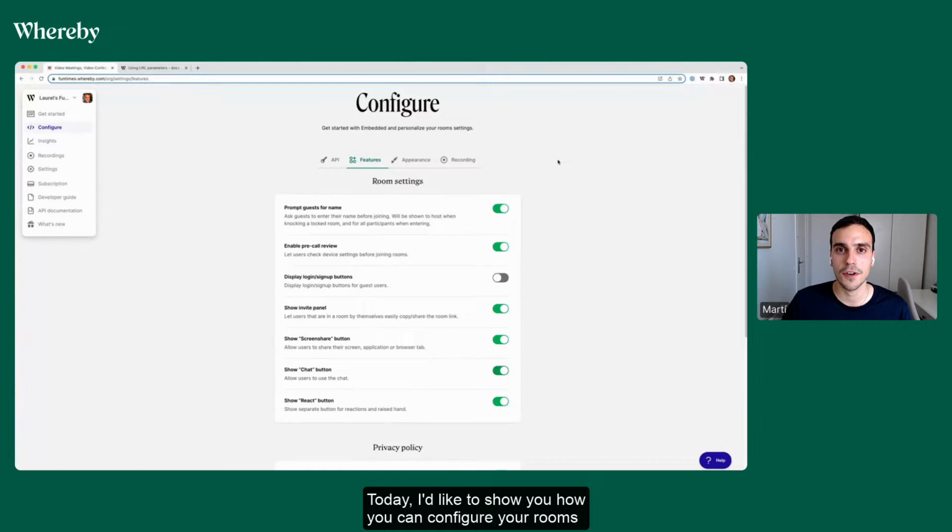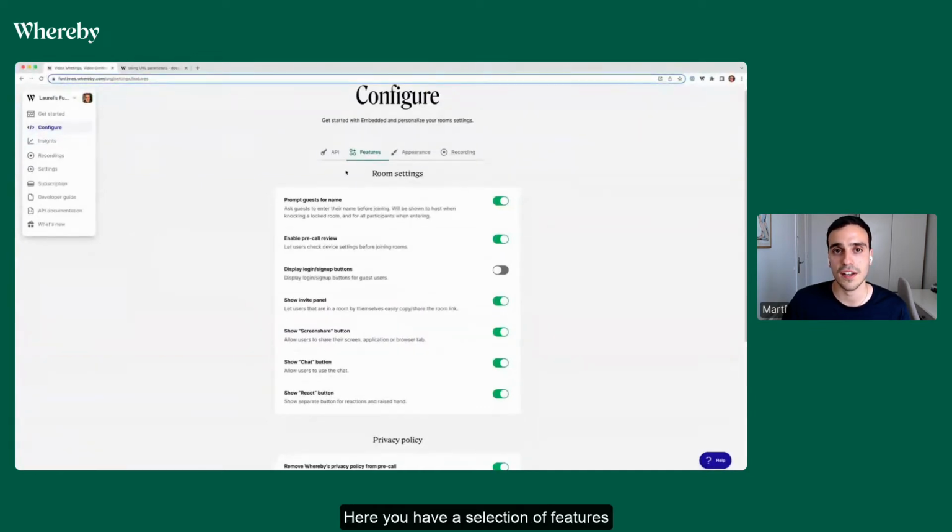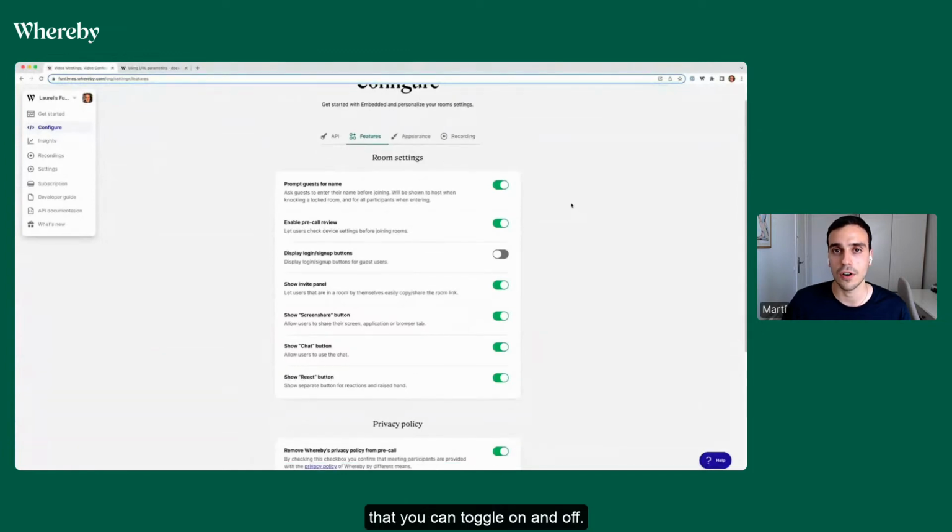Today, I'd like to show you how you can configure your rooms so your users have the best experience possible. The easiest way to start configuring your rooms is by going into the admin dashboard, going into the configuration page, and then clicking on the features tab. Here, you have a selection of features that you can toggle on and off.